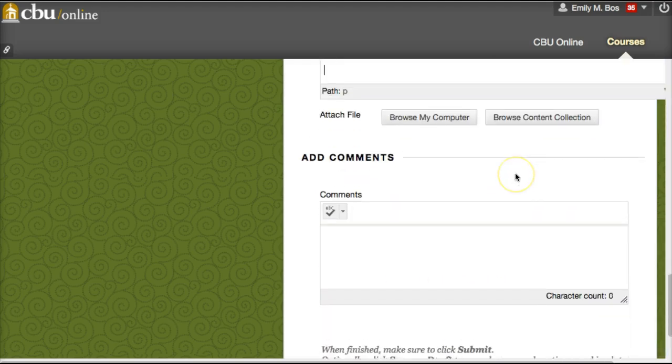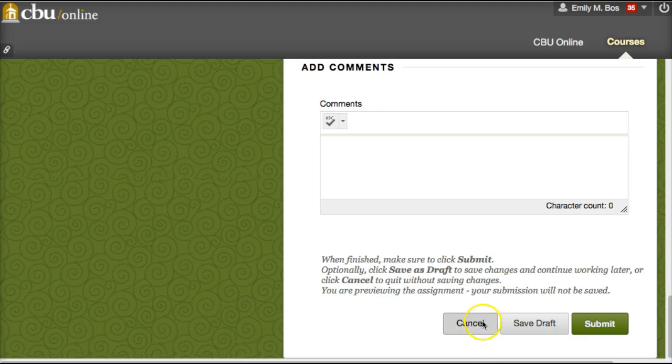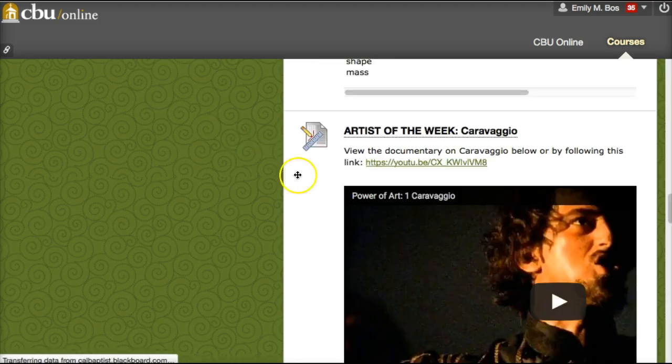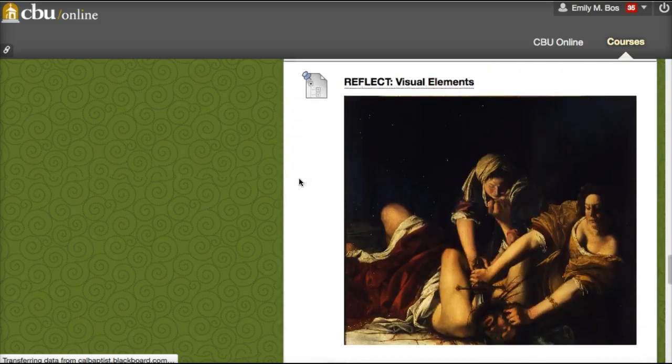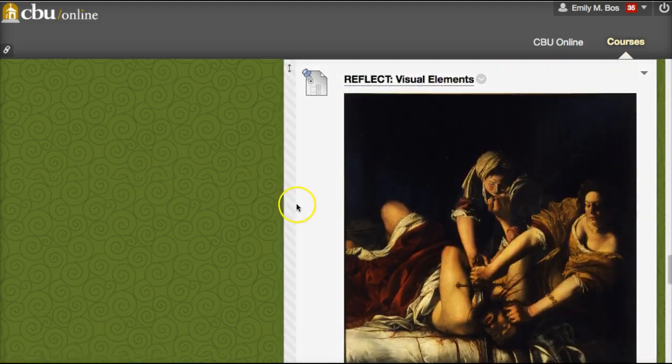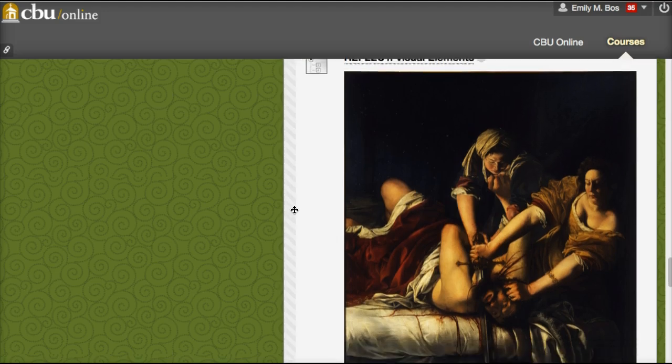So nothing fancy. Just keep this really simple. These are just little 10-point assignments anyway. So make sure that you take a look at that. You have your reflection this week, which is all about visual elements.